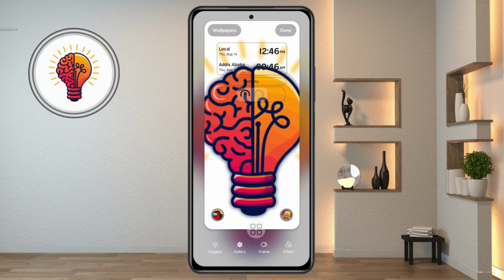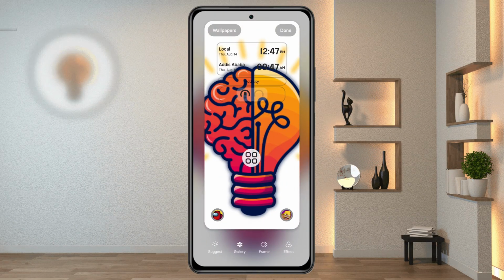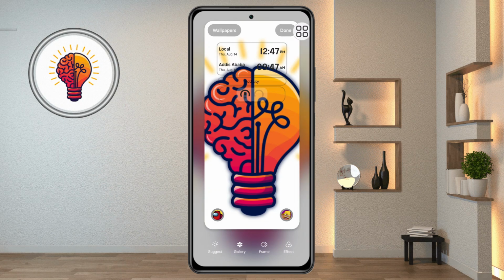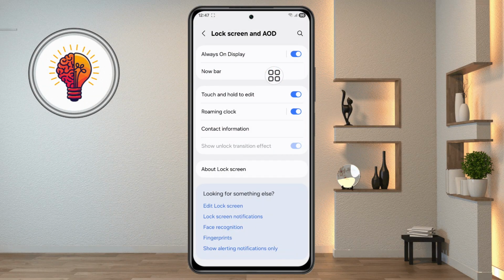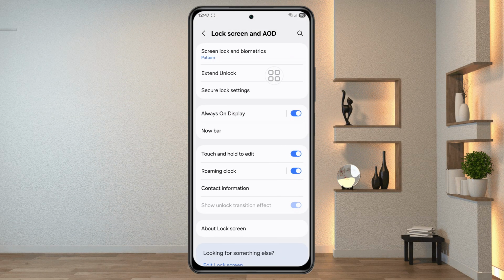Step 12. After completing all the personalization, don't just exit. Make sure to save your changes. Tap the Done button at the top of the screen. This will automatically save all your adjustments, locking in your new professional-looking design.